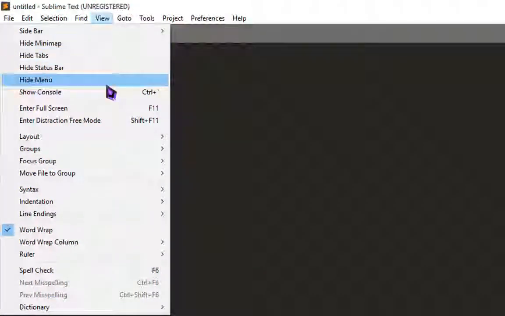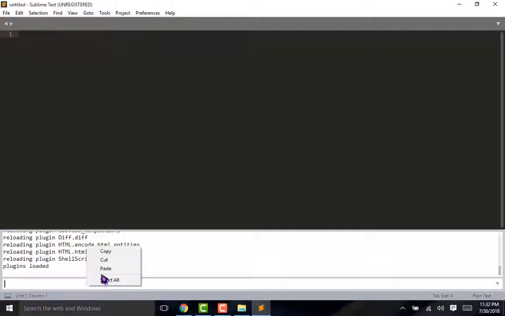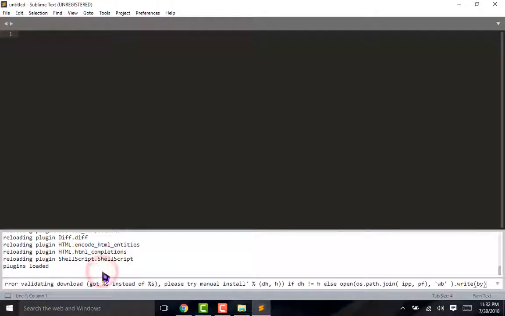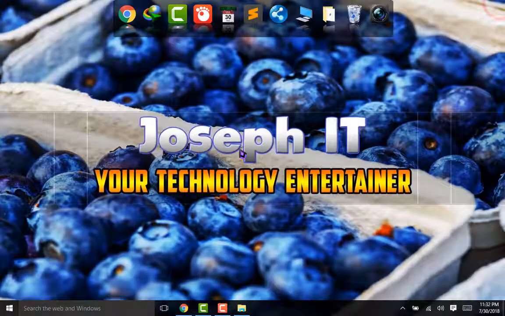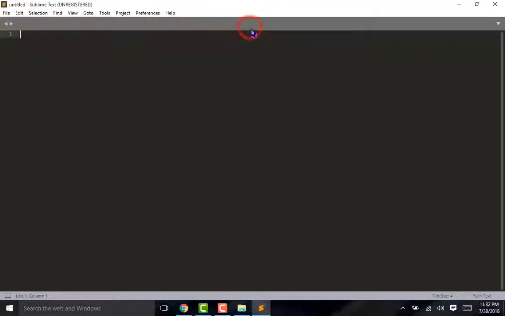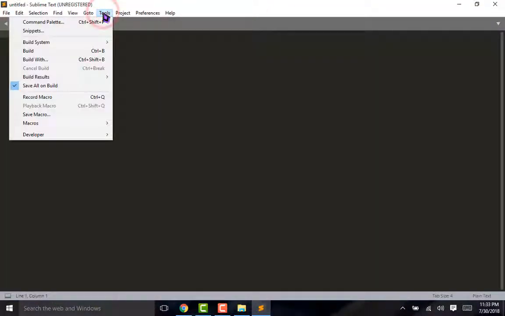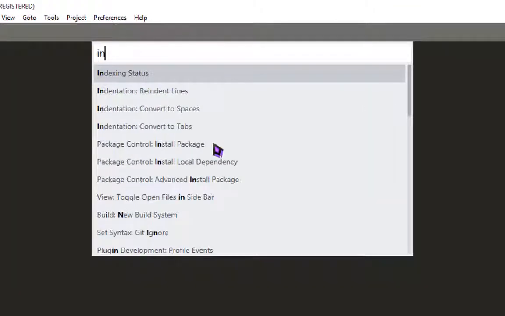Go to Sublime Text 3 again, and now go to View and scroll down and click on Show Console, and now simply paste. You have copied the text from the website, and simply press enter. Okay, now it is done. Simply close it and then again open Sublime Text 3, and now go to Tools, go to Command Palette, and now type install.